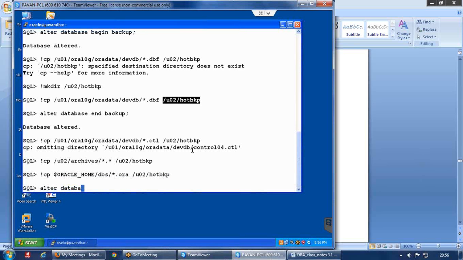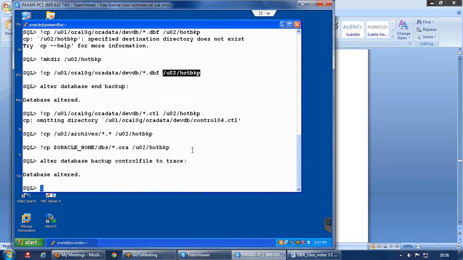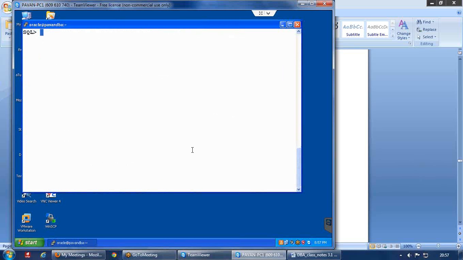And then finally we have one command. So from yesterday also we saw that. I will be explaining about this command at a later point of time. So this is how we completed the hot backup.